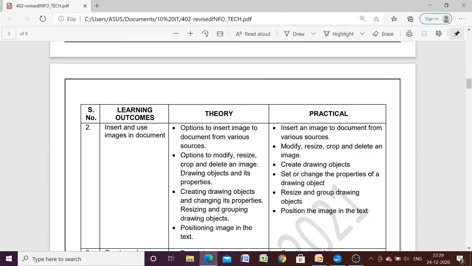Hello everyone, welcome back. In this video, we are going to discuss the second session of Unit 1, that is Digital Documentation Advanced Level. In this video, we are going to discuss how we can insert and use images in a document. Basically, we are going to discuss this topic in OpenOffice Writer.